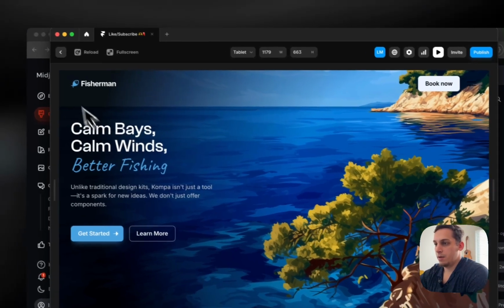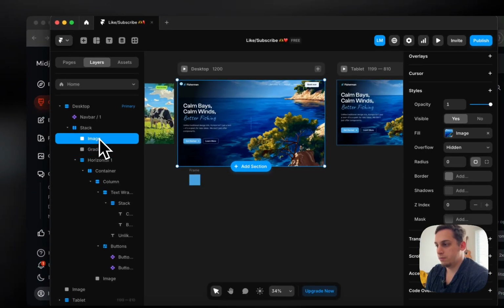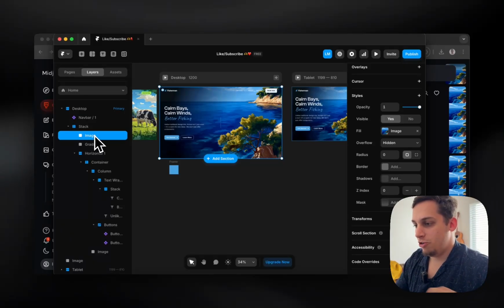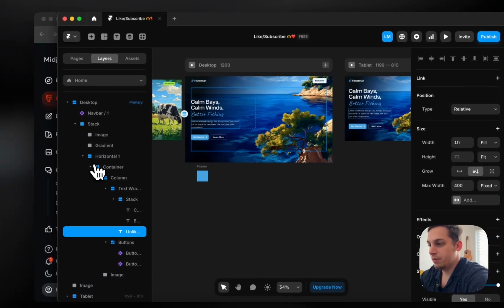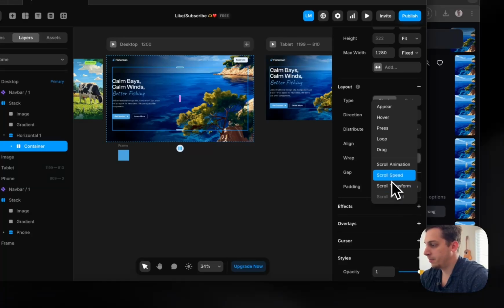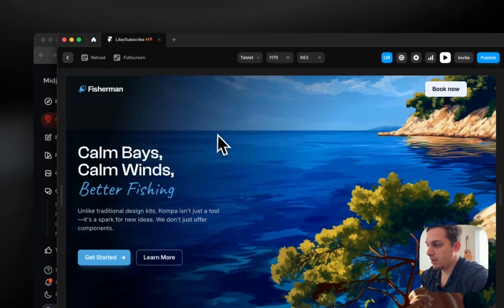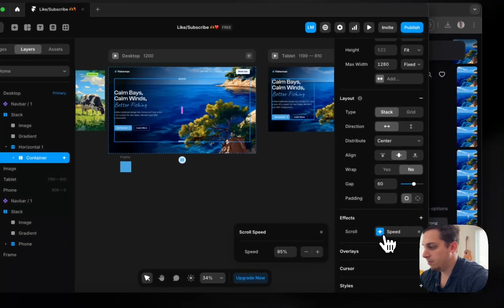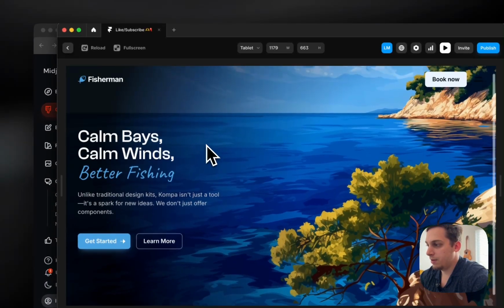This is our hero section built with our Midjourney generation. Looks very beautiful. And what we can do is we can, for example, set like a scroll speed to this container. So if I go to effects and click on scroll speed, I can make this a little bit slower. And as I scroll down, it's going to have this nice effect. You can't really see it here. Maybe I have to adjust a little bit more, but you can kind of see that it's giving like this parallax effect.